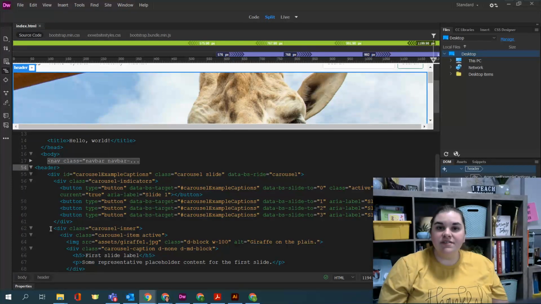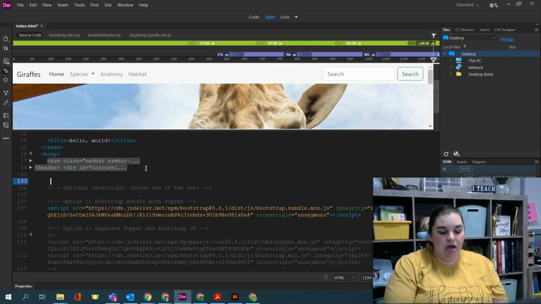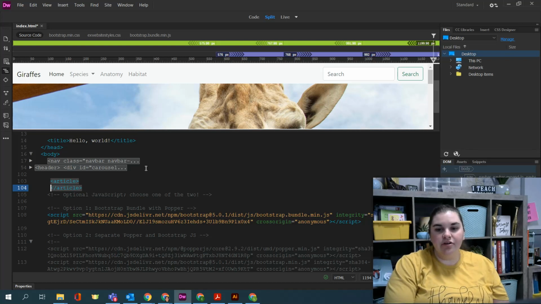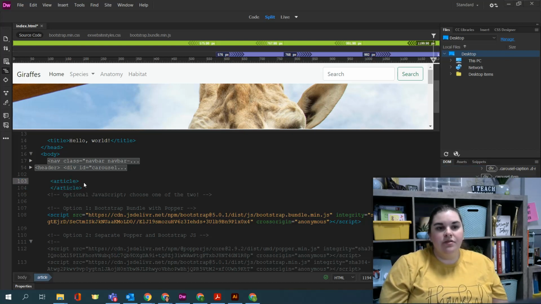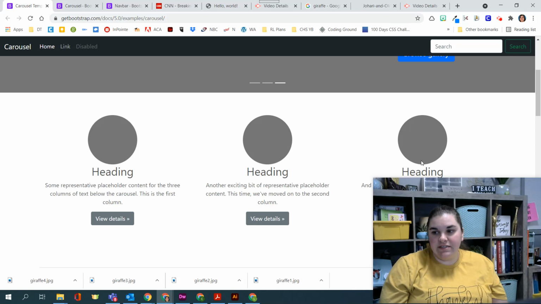Now that we've created our carousel with our header, I'm going to go ahead and minimize that header. And after the carousel, I'm going to add in an article. So after the header and the carousel item, I'm going to add in that article piece. This is where we are going to go ahead and bring in our actual headings and different pieces.